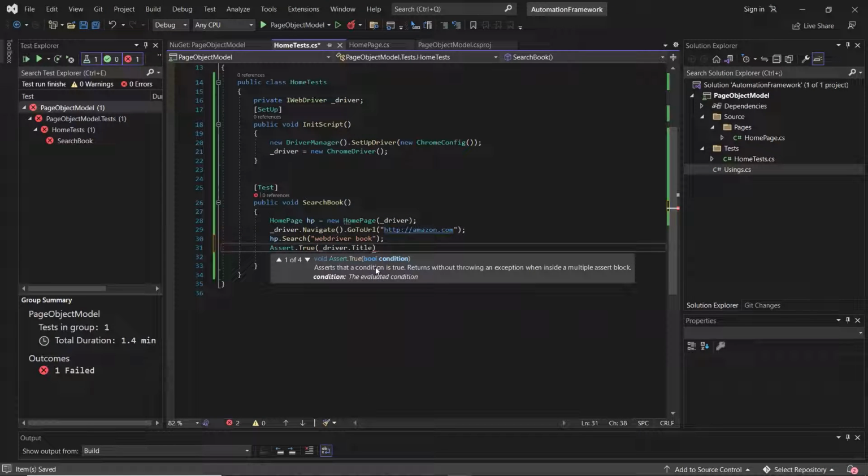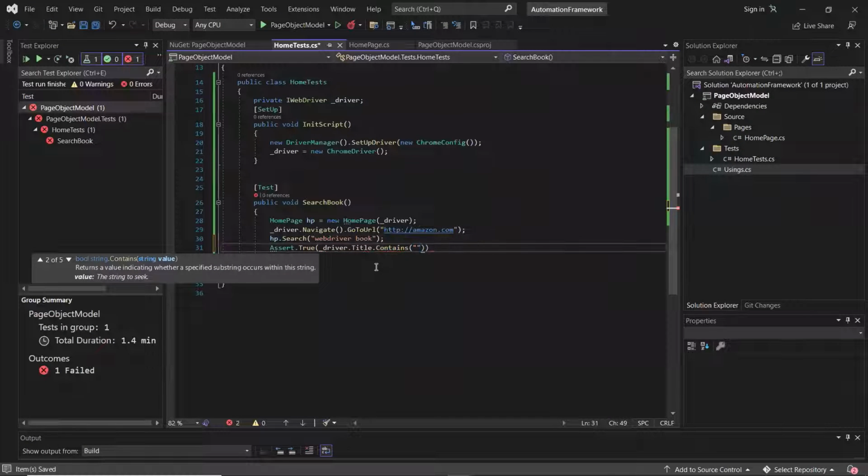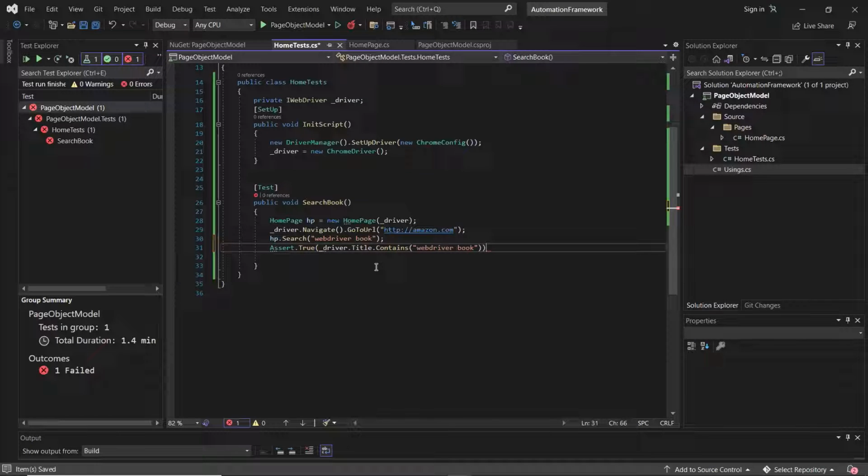And I'm adding the condition as driver.title.contains web driver book. So if the title of the browser is the same as the search item, then our condition is passed, as it means that we have landed on the search result page.